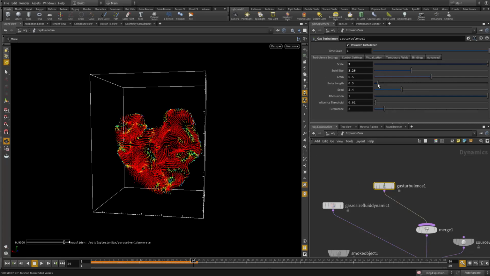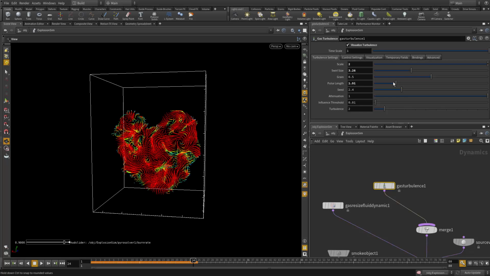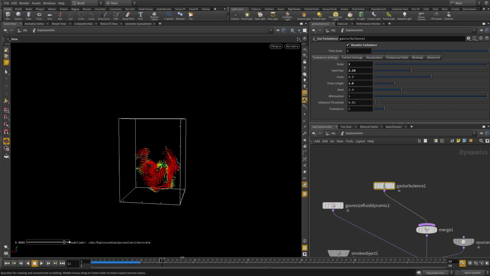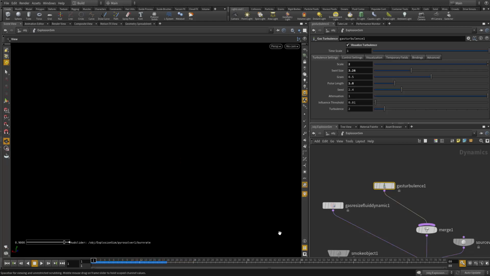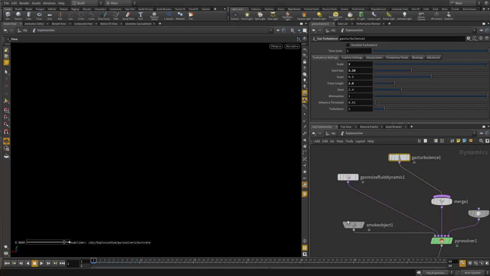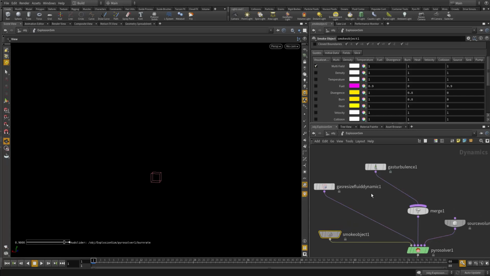Maybe go a little faster too, lower down the pulse length to make it go faster. Or slower, whatever you want, right? The bigger this number is, the slower the change will be down the way. Alright, so with that being set up, I'm going to check off the visualization of the turbulence and check back my multi-field visualization of this smoke object.